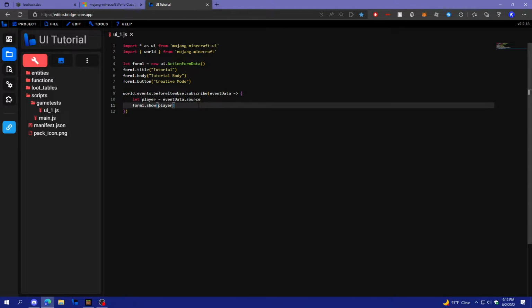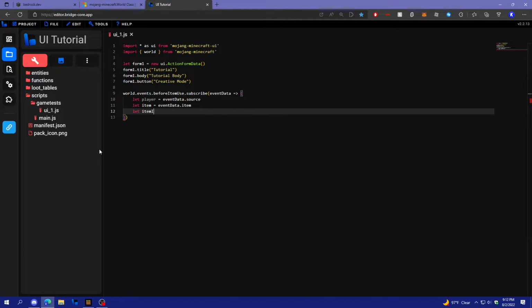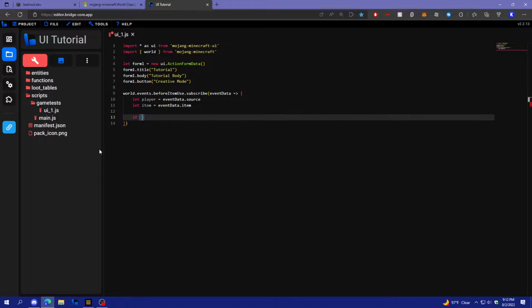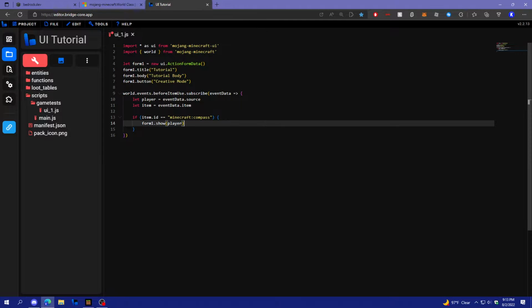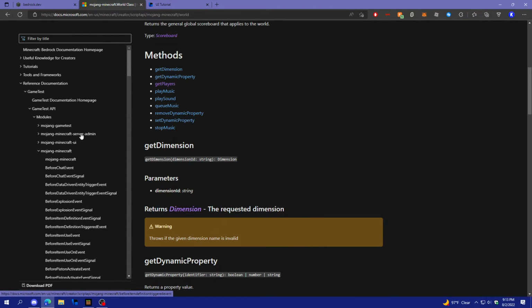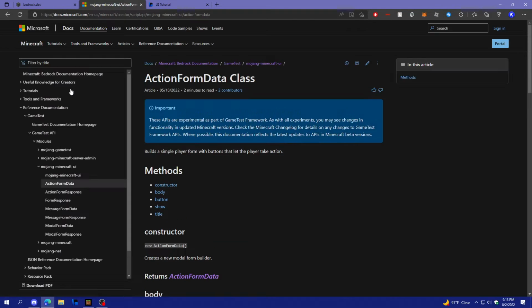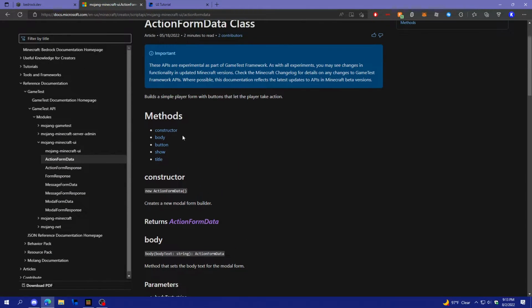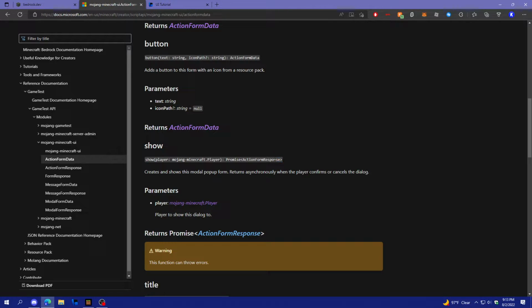So we want to have a specific item do whatever we want, so we'll do let item equals event data dot item, let item, actually, just don't do that. We'll do if item.id is equal to Minecraft compass, then form1 show player, and then we can do .then, so after that runs we can get a result, because there's a thing called promises. If we go to Minecraft UI up here, and if we go to action form data, and then I'm not sure where we can check it. It's right here. Oh yeah, here it is.